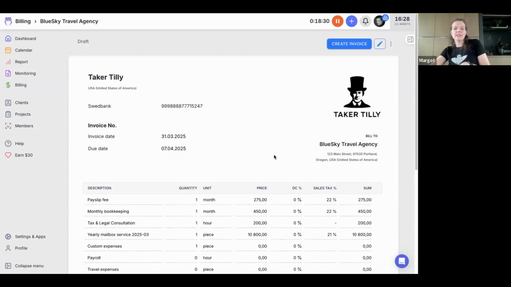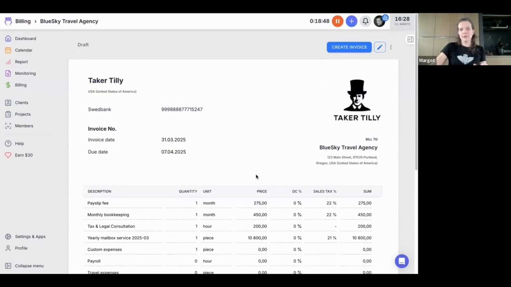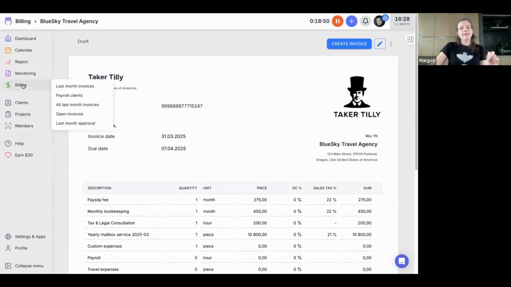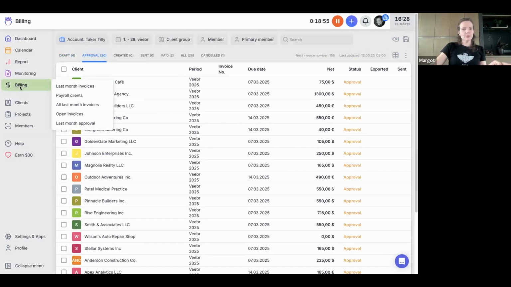I can also make those lines visible where currently the quantity is still 0 and we wouldn't charge anything. So this will help me make sure that I haven't forgotten to write down some time entries or some quantities to get those values onto the invoice. That will help me check the invoice. And then at the beginning of the next month, you would come here to the billing tab. You would see all the invoices that are waiting for your approval.